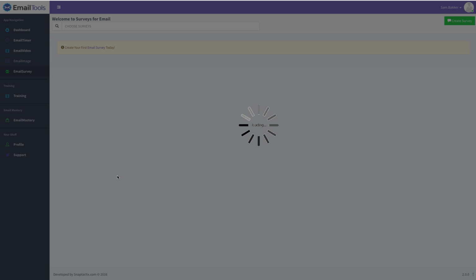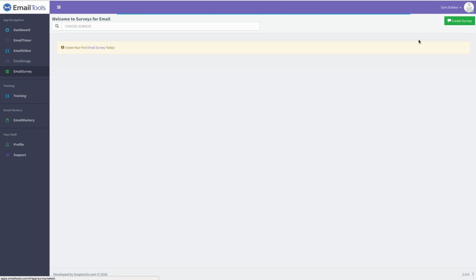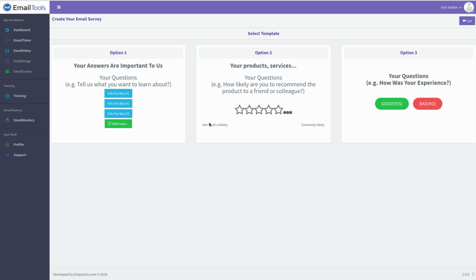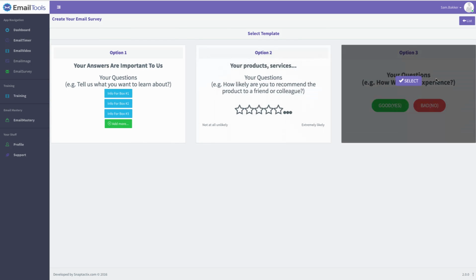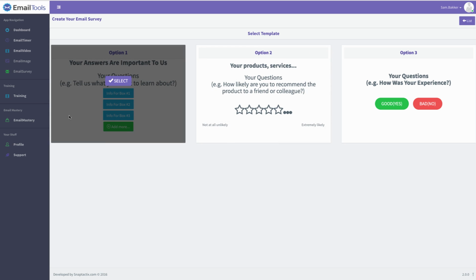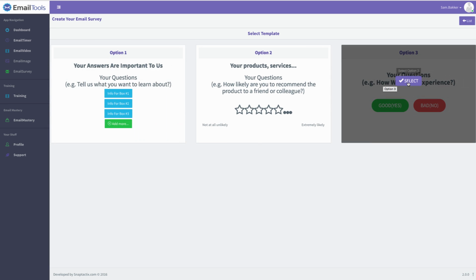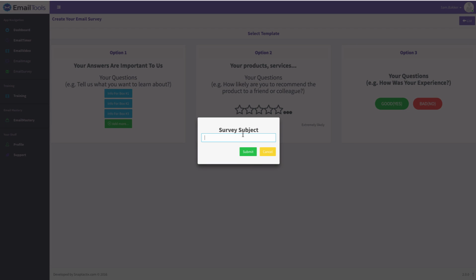Now for the email survey, this is something that's really quite new. So let's go to Create Survey and see how this works. Now there's 3 different options that you have to choose from here. You can either say yes, no, you can have 5 stars, or you can have a multi-choice. Now what I think will probably be the most popular is the yes, no survey, for example.